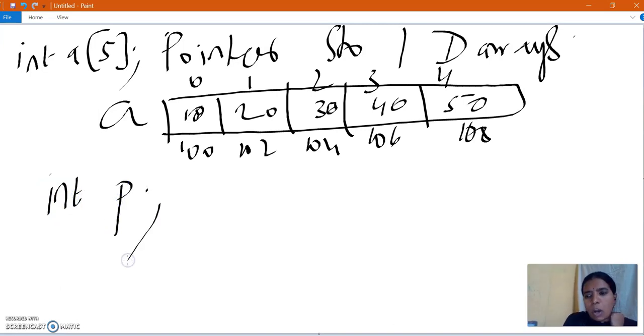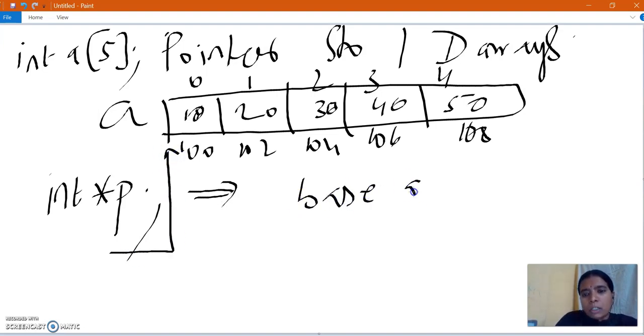Declare a pointer P. So how do you declare a pointer P? A pointer P is declared using an indirection operator. So int star P. Now P becomes a pointer. In order to access the elements of a one-dimensional array using its pointer, the pointer also needs to start pointing to the base address of the array. The pointer needs to hold the base address of 1D array.